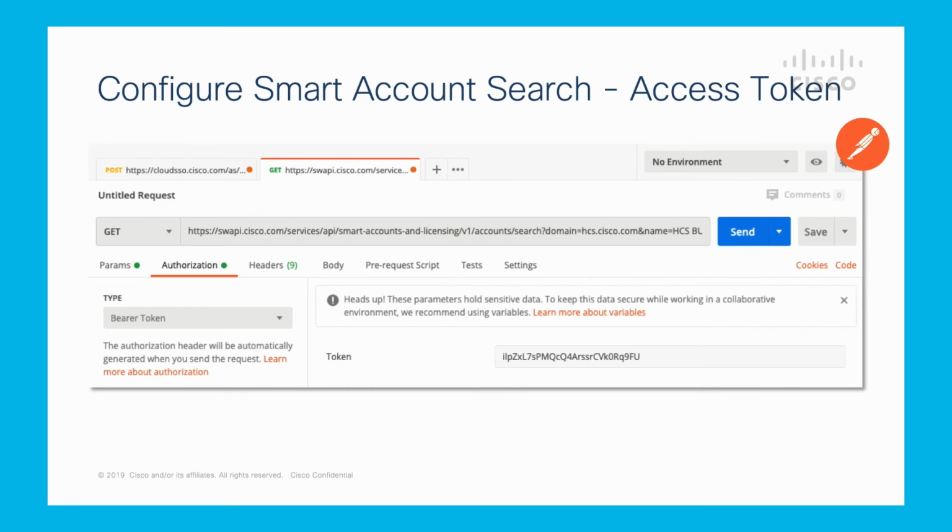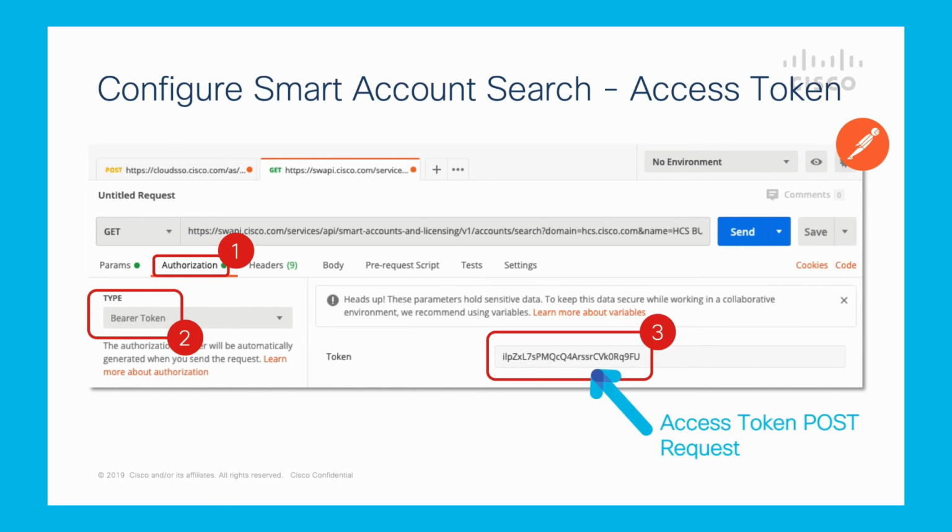Then we're going to click on the Authorization tab and select bearer token as the type, and we're going to enter the access token we just got from the POST request response, and then click on Send to send this GET request.